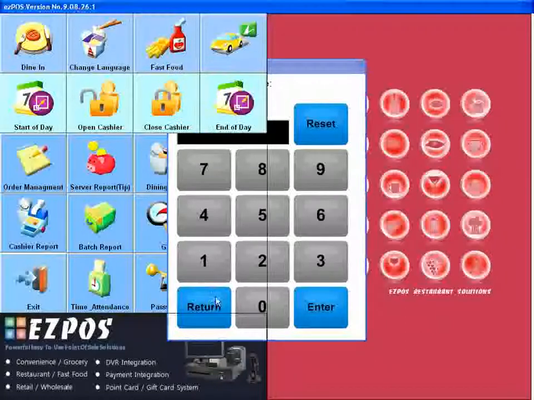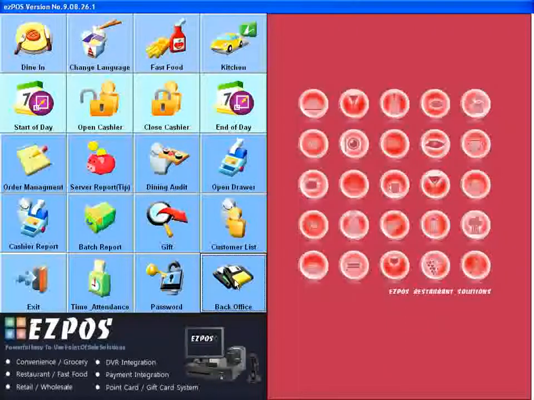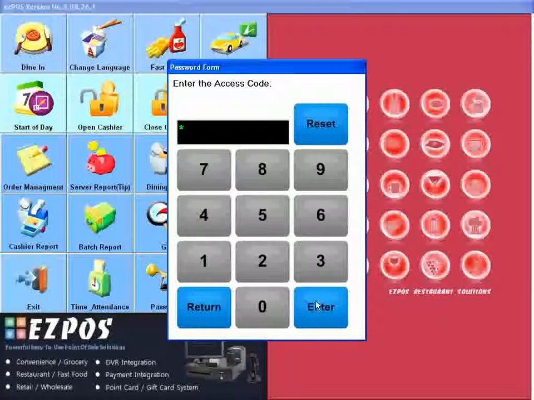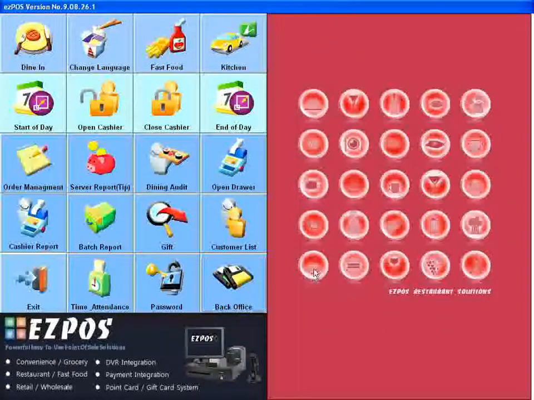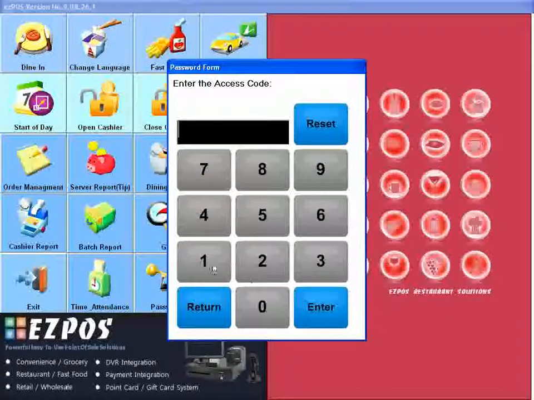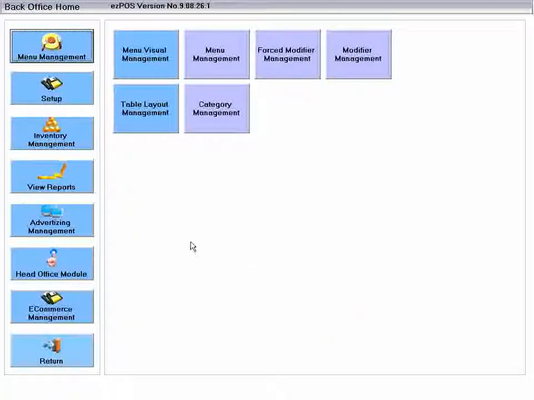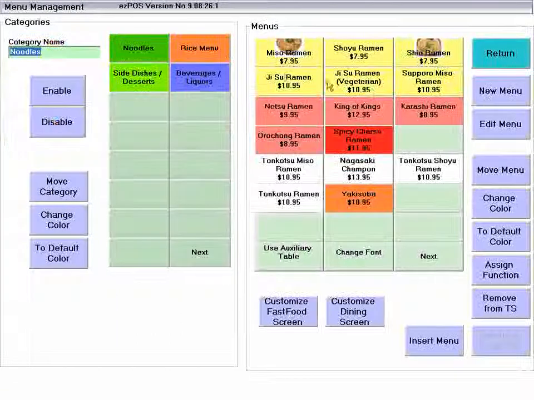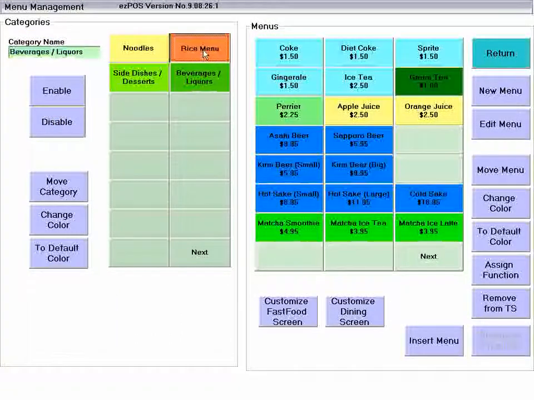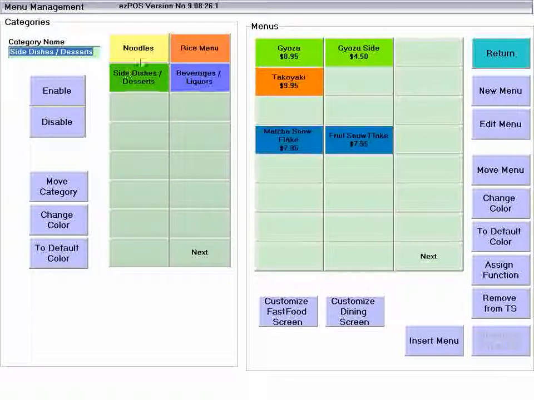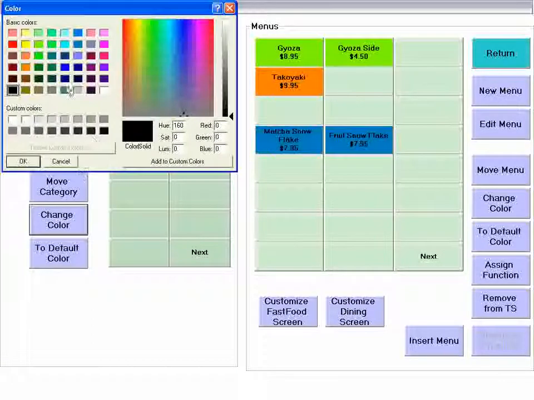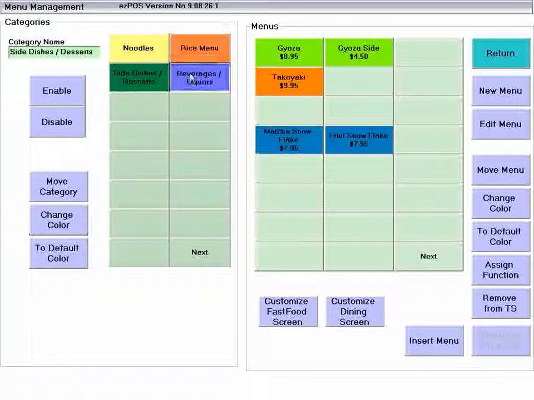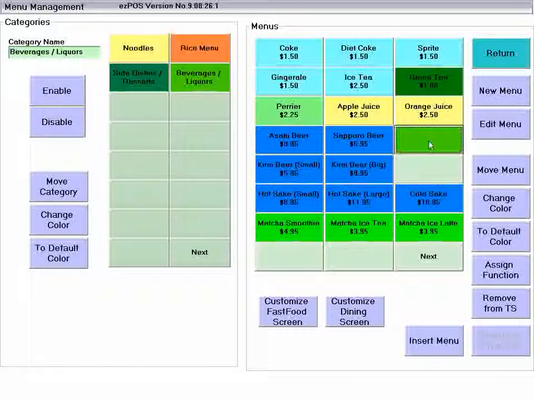The most important thing in our program is how to manage the menus and how to manage employees and how to add advertisement on customer screen. Everything that you could manage is inside the back office. Once you go into back office, the first thing would be menu management, where you'll be able to manage your menus. If you go in on the left hand side, you see the category names. You could adjust them. You could change the colors if necessary.